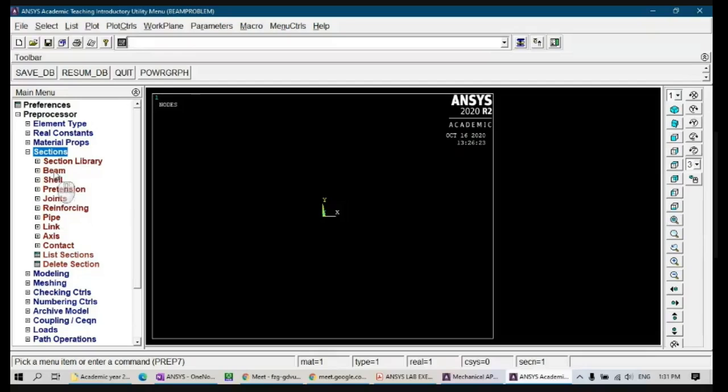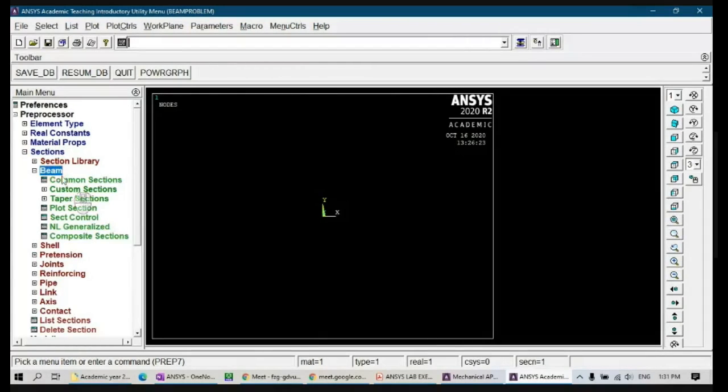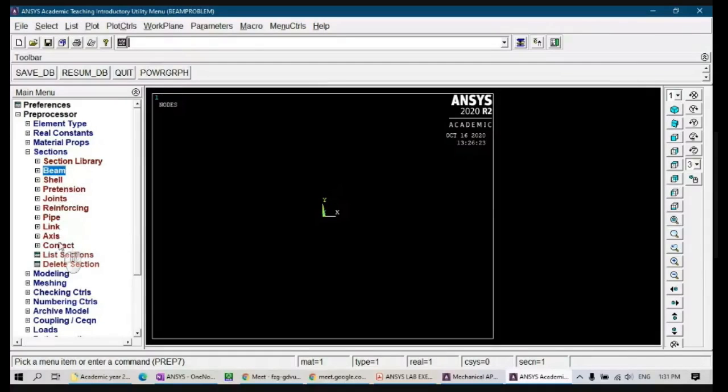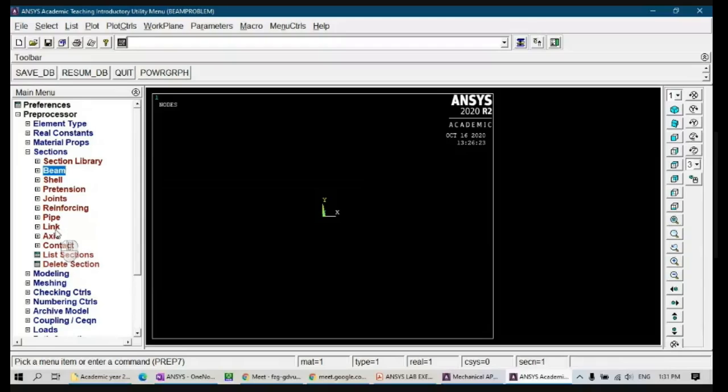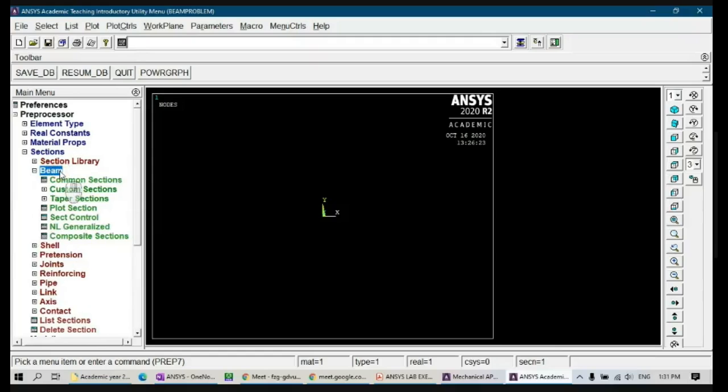You have Beam here, right? Choose Beam. The sections are divided based on the type of element you are using. If you use a link element, you have to go to Link and choose the section. If you use a pipe element, you have to go to Pipe and choose. So now I am using a beam element, so I will go for Beam. When I go for Beam, you have something called common sections, custom sections, something like this. We are not going to discuss these things. You will go for common sections.